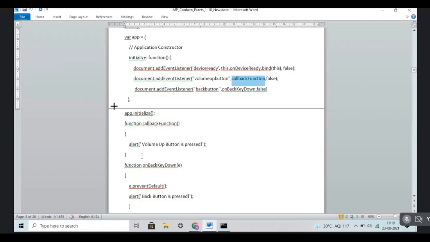The alert function is used to display a message in a pop-up window. Whatever you have written in double quotes will be displayed as it is. So when you click on this particular button, you will see the message "volume button is pressed". Same thing when you click on the other button, I have written "back button is pressed". When I click on the button here, this message will be displayed.